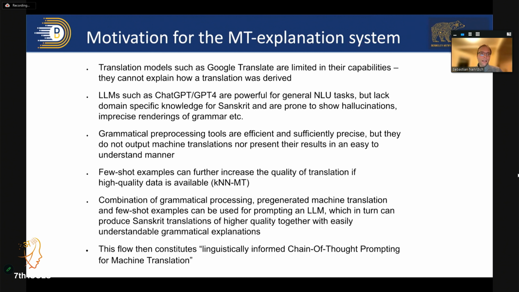Large language models, on the other hand, do have this ability, and they show powerful performance on general natural language understanding tasks, but they lack the domain-specific knowledge for Sanskrit, and they are prone to show hallucinations, imprecise renderings of grammar, and so on.